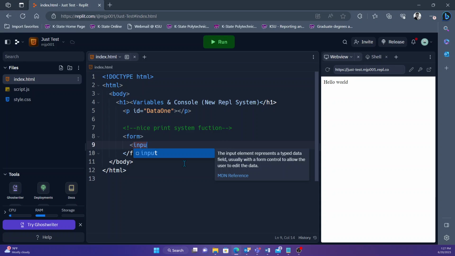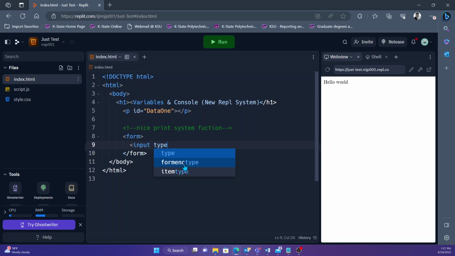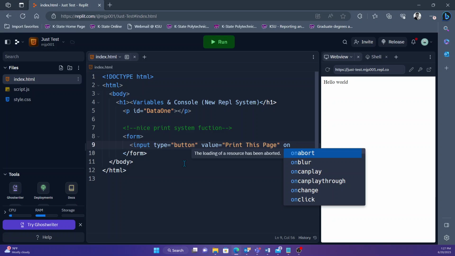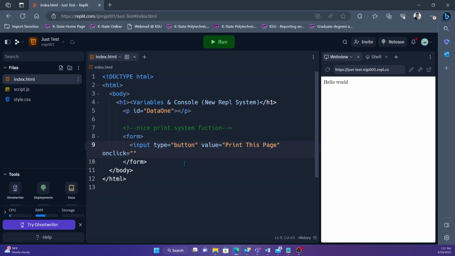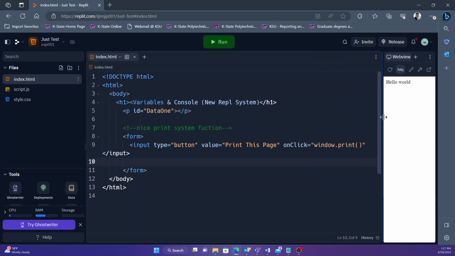We're going to put an input in, and I'm going to talk a little bit about this also. Type equal to button, value equal to print this page, and we'll use an onClick function, onClick, and then we're going to do window.print. That's the function, and then we're going to close the input out. I think that's going to just about cover it. I'll double check, make sure I'm good.